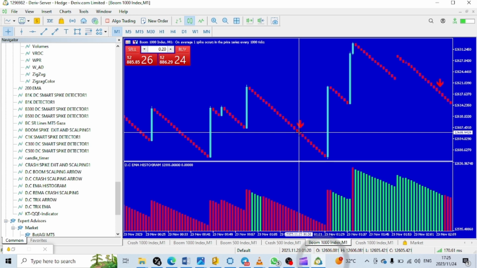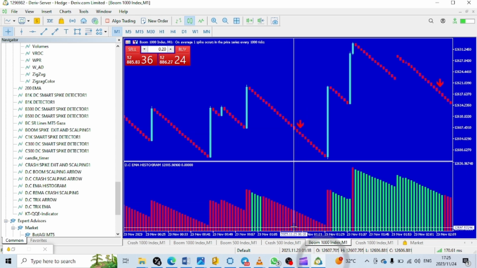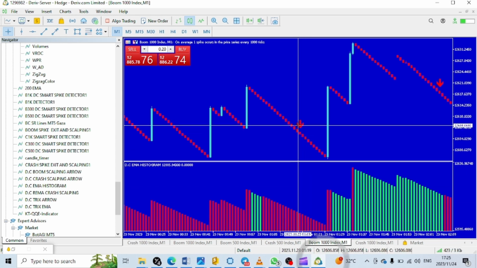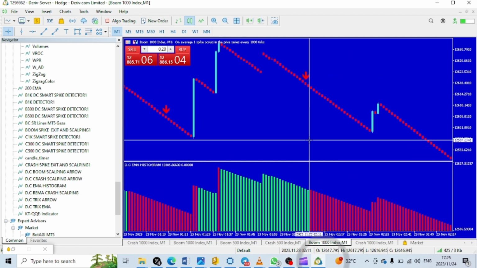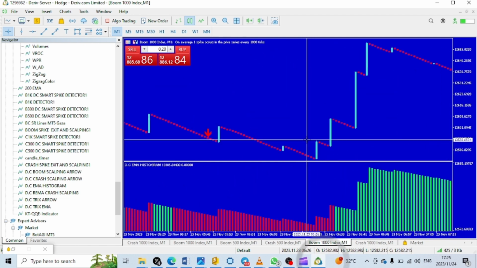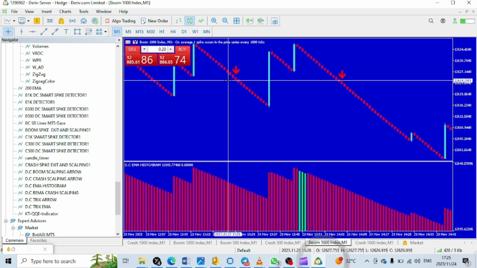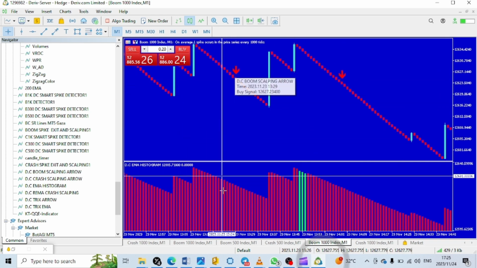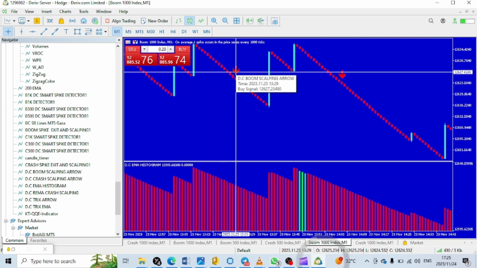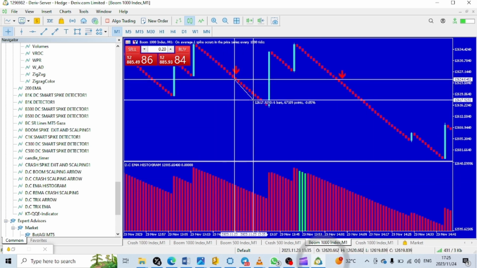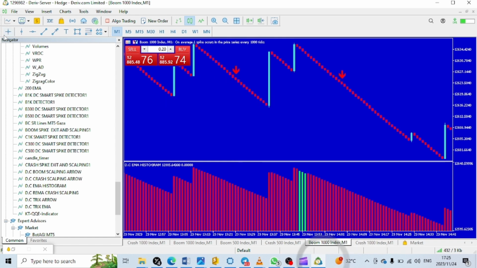Then here we have a very good example where the histogram is red, and here we have a signal, and then we're going to take our 5 to 7 candles, and we exit here. This is a perfect example. And also this particular area, we can see here it's red, indicating a bearish trend, and now we receive a signal from the main chart, and then we take our 5 to 7 candles, and then we exit.